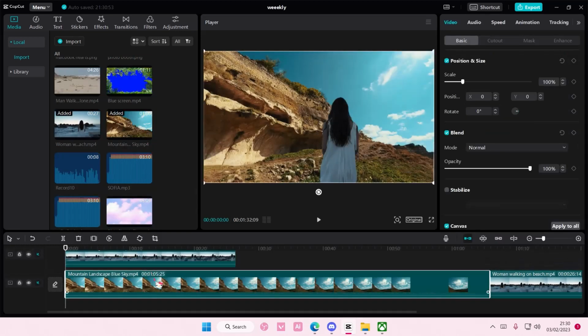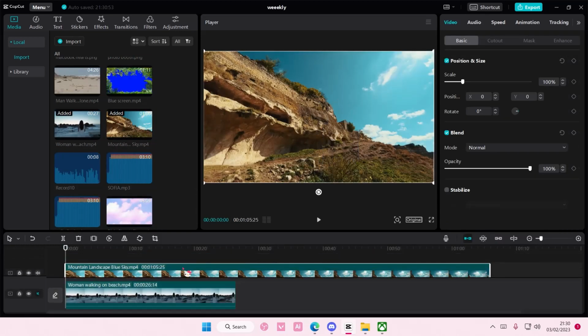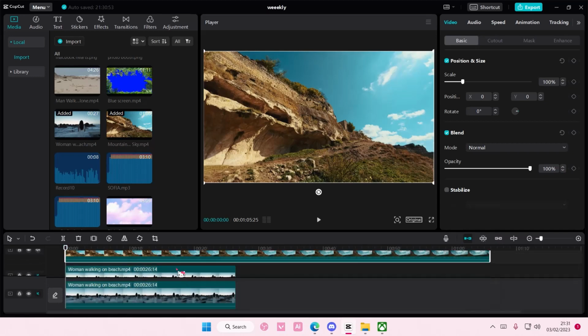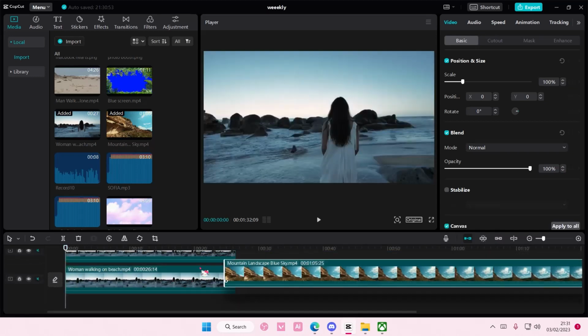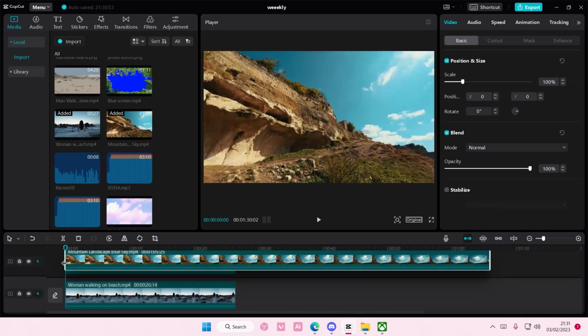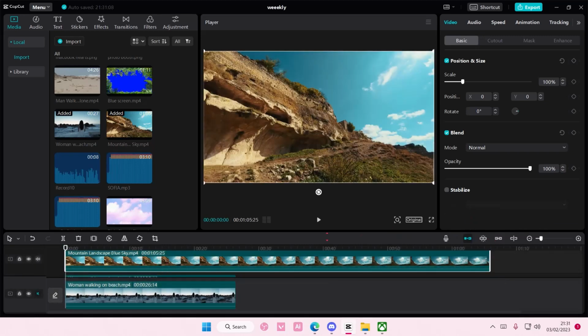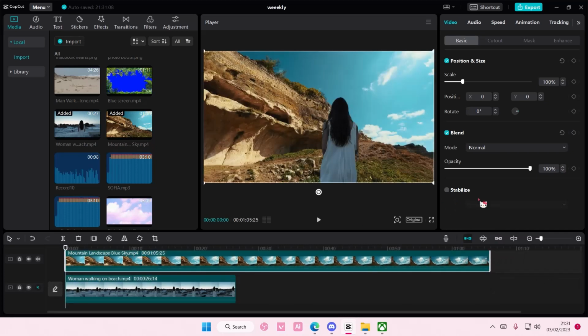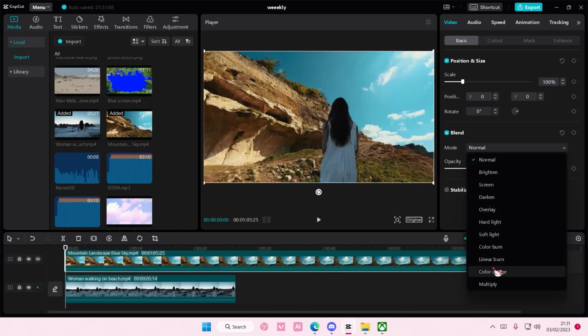For instance, like this one. Oops, I'm trying to add it below it. Okay, like this one for instance. Oops. But that is basically it.